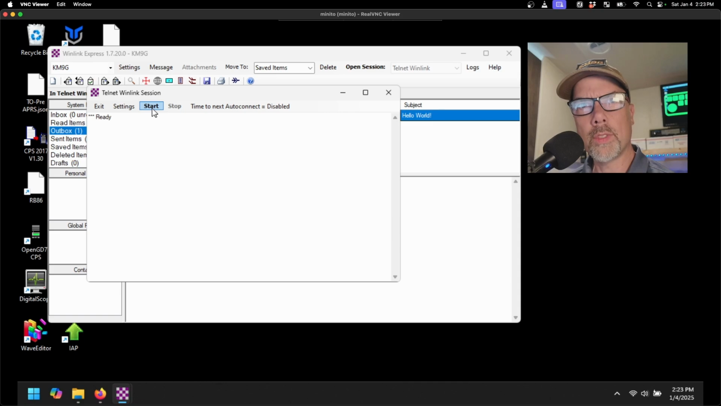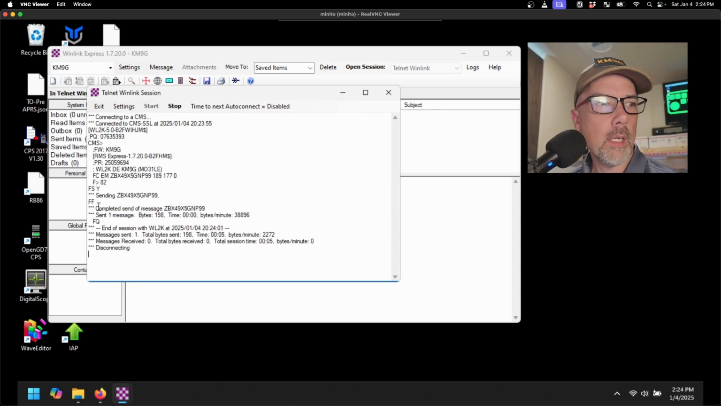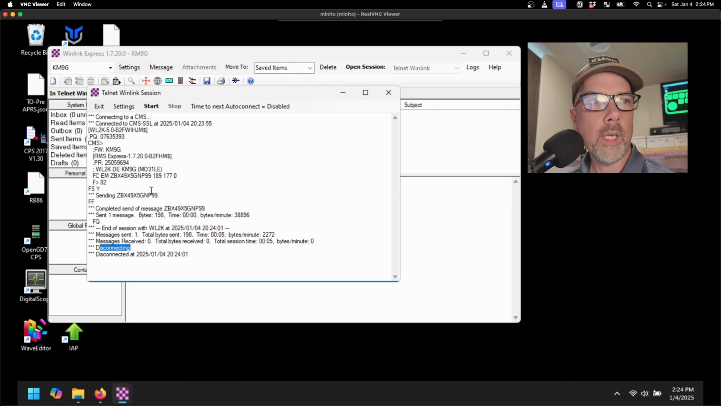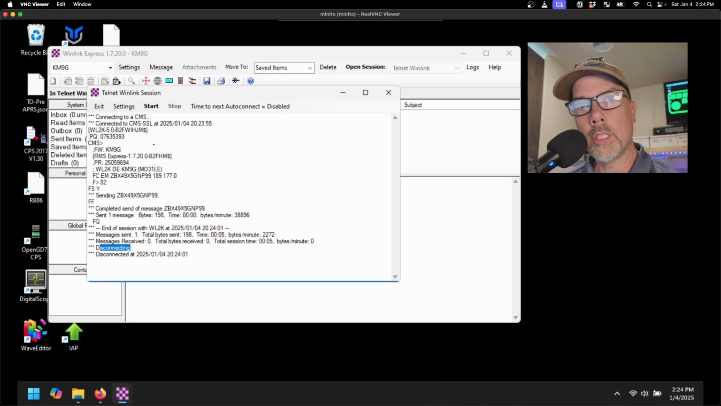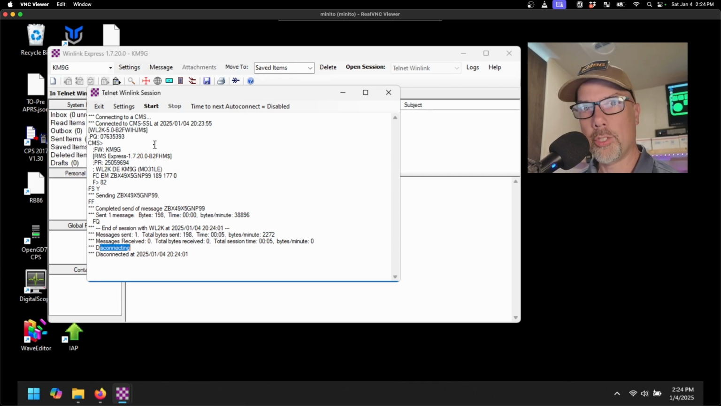And we're still doing this over Telnet over the internet. So it has sent the message. You saw it disappear from the outbox, completed send of message, and everything's done, and it has disconnected. Okay. So because this is a test message, it should have sent that out. The system should have received it, and it should now send me that message back saying, here's your test, it worked. So let's hit start and see if that's the case.